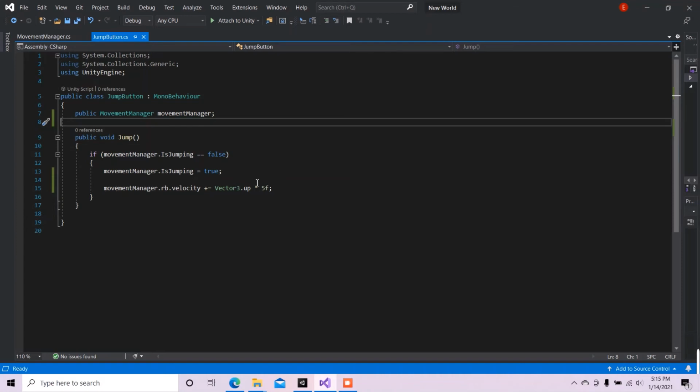And then we're actually going to do the calculation to make our player jump, which is just going to be movement manager dot rb, which is accessing that rigid body part of the script. And then we're going to write dot velocity plus equals Vector3 dot up multiplied by 5f. If this confuses you guys, it's really simple. We're just going to the movement manager, we're getting that public rigid body, we're adding a velocity to it, and then for our velocity, we are adding the movement of going up, which when you're working in a 3D environment, would be a Vector3.